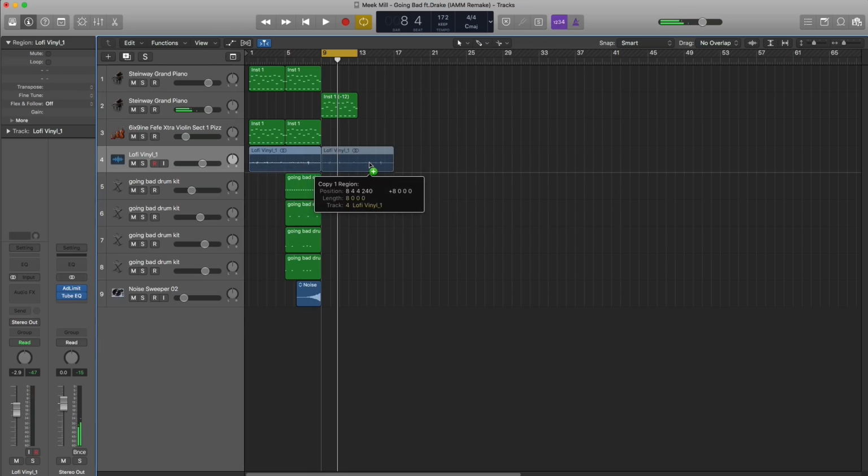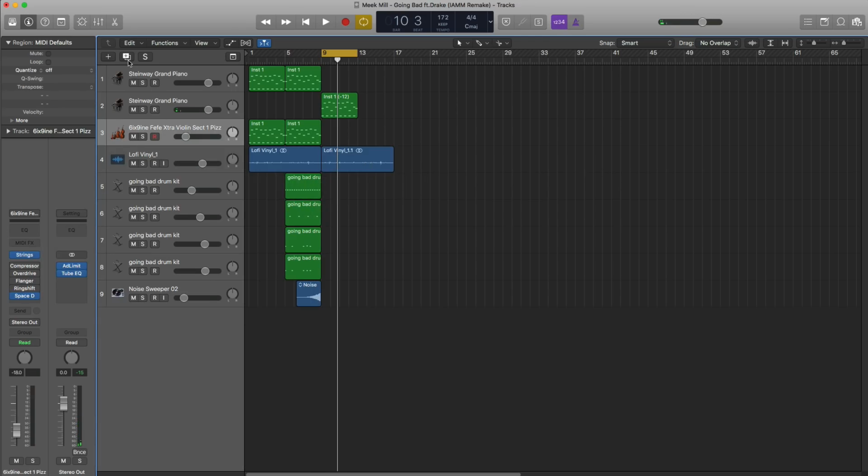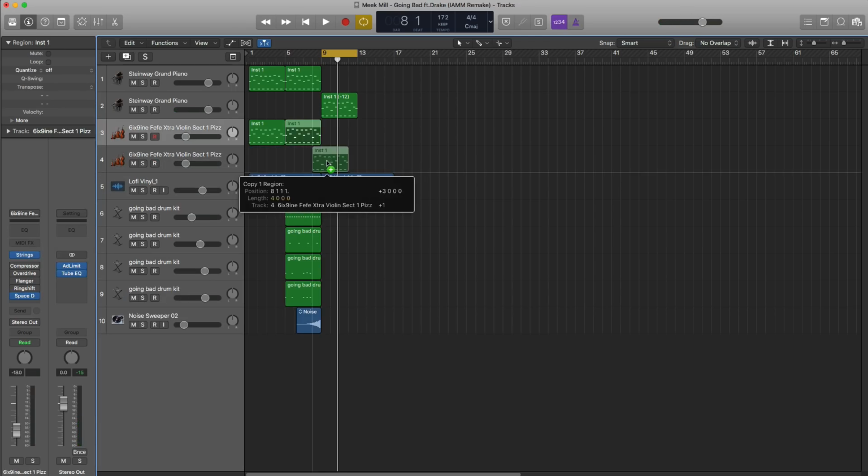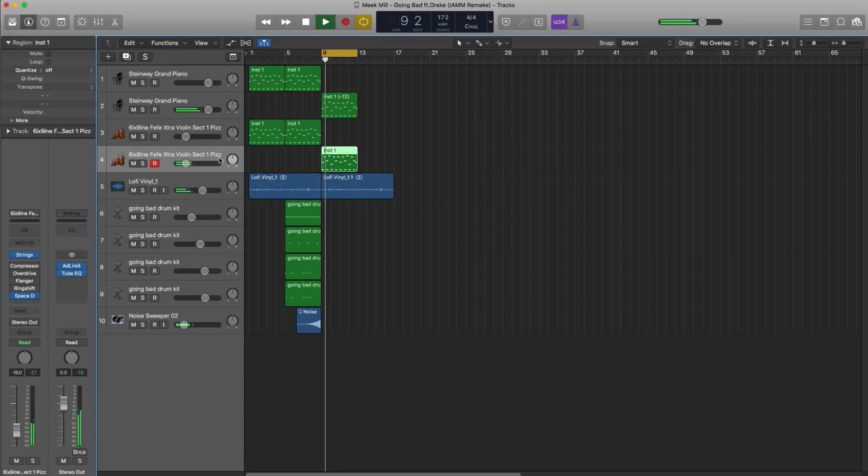We're going to copy over our vinyl. We're going to do the same thing here with our strings. We're going to copy that over. We're going to pitch this down one full octave. And we're just going to mix these two together. Let's get that right here. All right, so that's good like that.